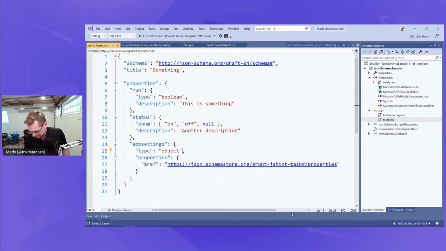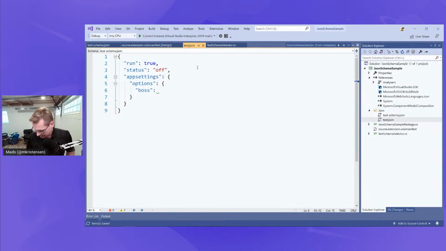Was that a typo in Web Optimizer? Maybe. So I hope that answers the question about if I can compose schemas for different parts of the same JSON file. So you can have multiple different JSONs. Yes, for sure. Okay.